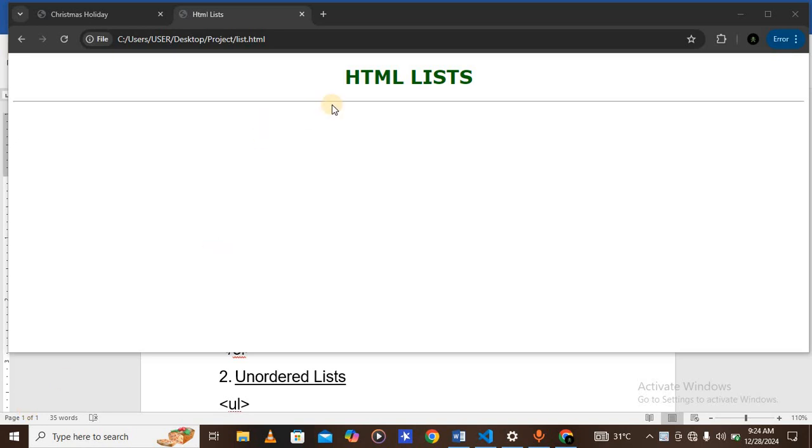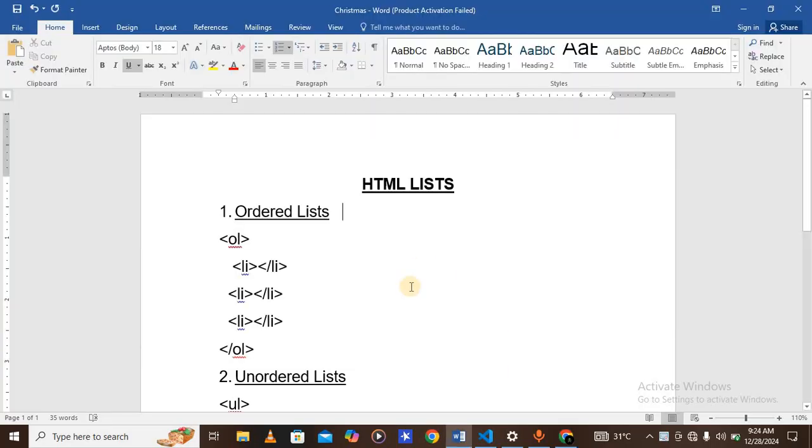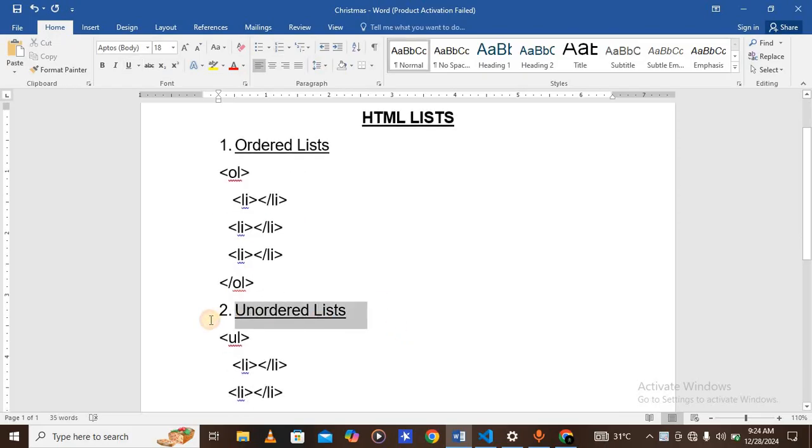So hello guys, today we'll be treating HTML list. HTML list allows web developers to write lists on your web browser. Without the HTML list tag, we cannot write lists on our HTML. We have two main types of list: the ordered list and the unordered list.